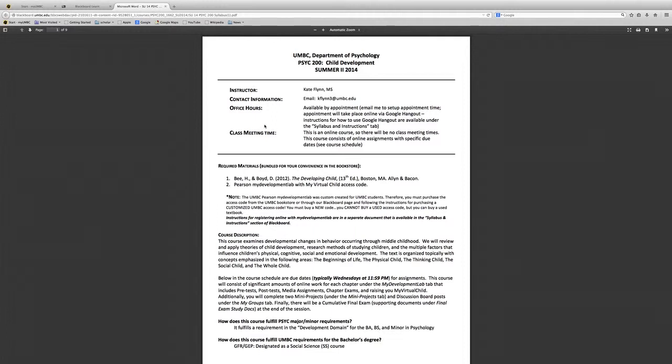So you can see at the top is just general information about the course, my name, which is Miss Flynn, my email address, which is my preferred means of communication, that's right here, kflynn3@umbc.edu. My office hours, I briefly mentioned this in the Blackboard overview, but I'm available by appointment only as this is an online course, so we're going to need to meet virtually. We'll be using Google Hangout to do that, and there is a list of instructions for you if you are not familiar with Google Hangouts that I pointed out to you in the Blackboard overview.